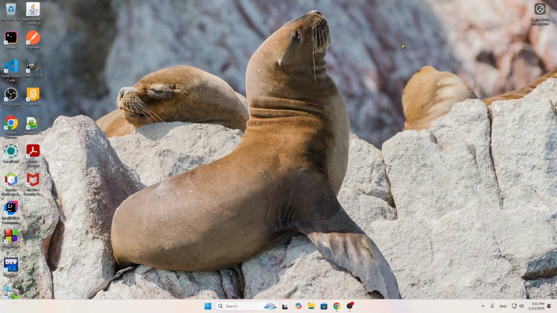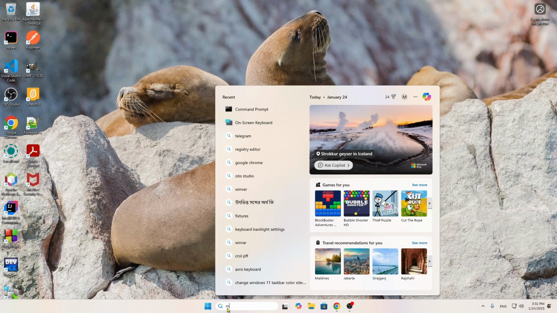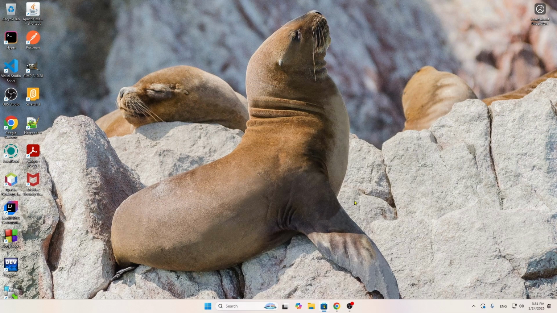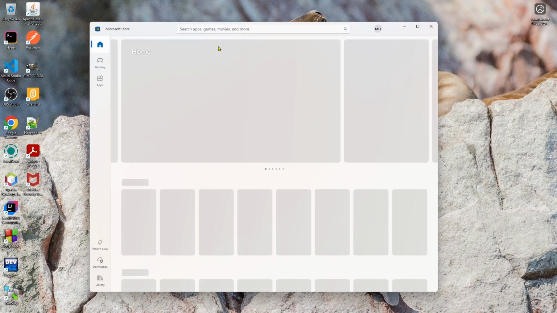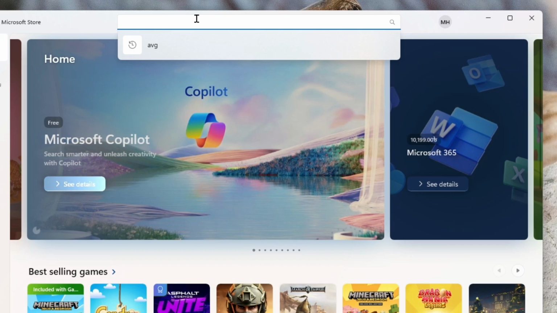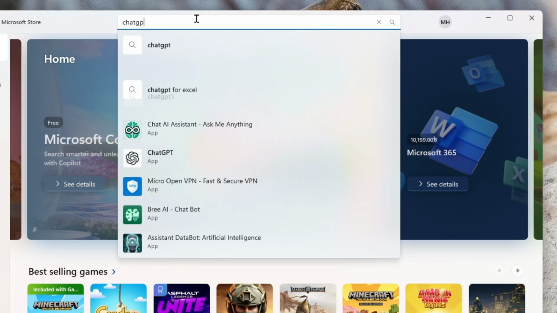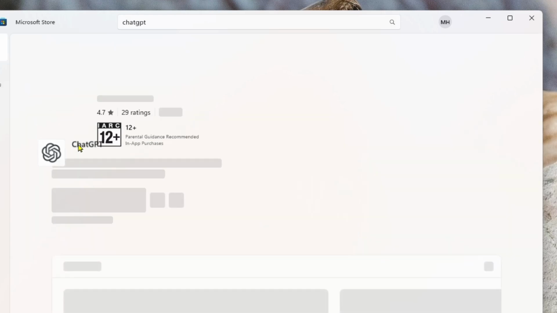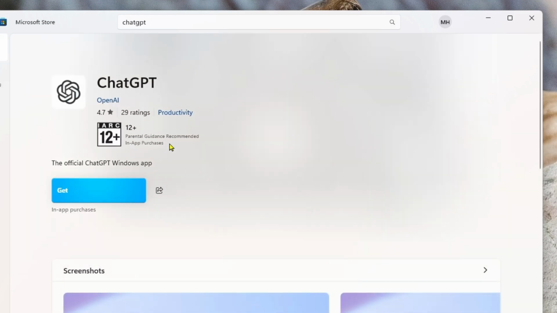Today I'm going to show you how you can download and install ChatGPT into your Windows. How you're going to do it? First, you have to come over into your search option and search for Microsoft Store. After opening the Microsoft Store, here into the search bar, you just need to type ChatGPT. Click enter, and then here you will get the ChatGPT OpenAI apps over here.